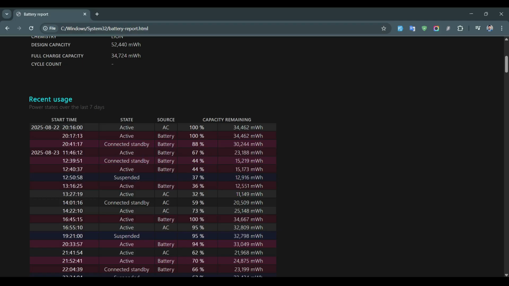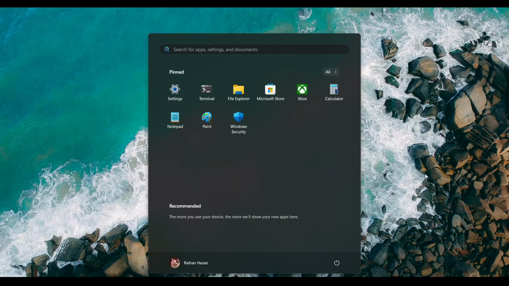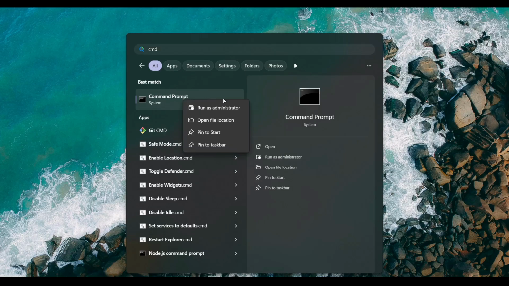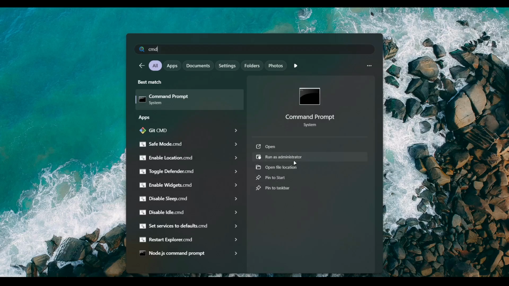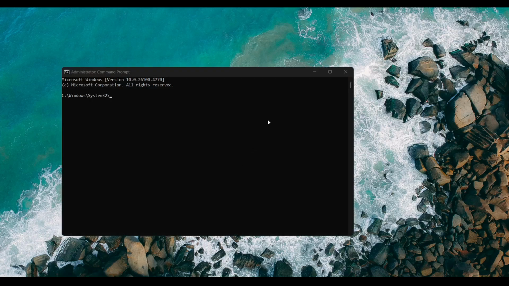Click on the Windows button and search for CMD. Right-click on it and click Run as administrator, or you can simply click Run as administrator on Windows 11. Then you will get a terminal like this, and you need to type this command and hit enter.